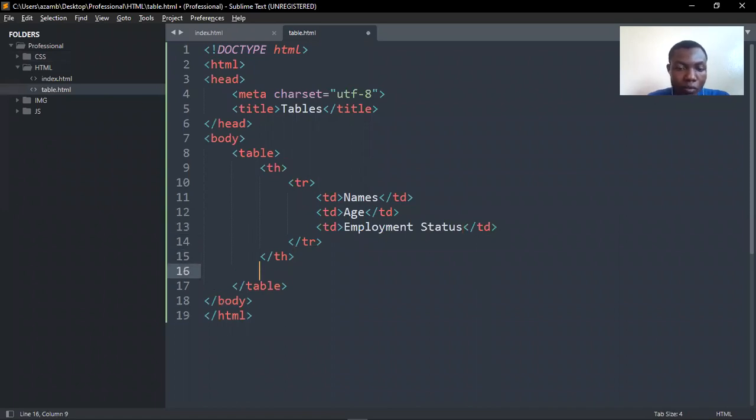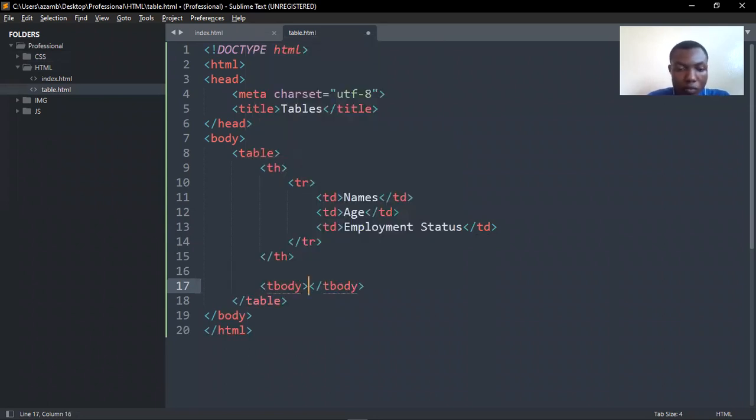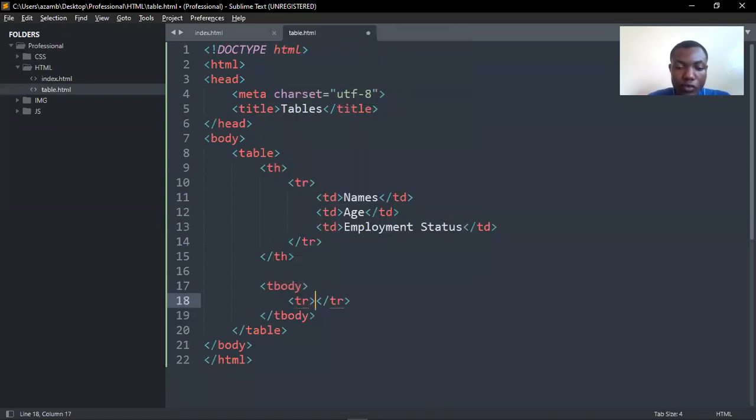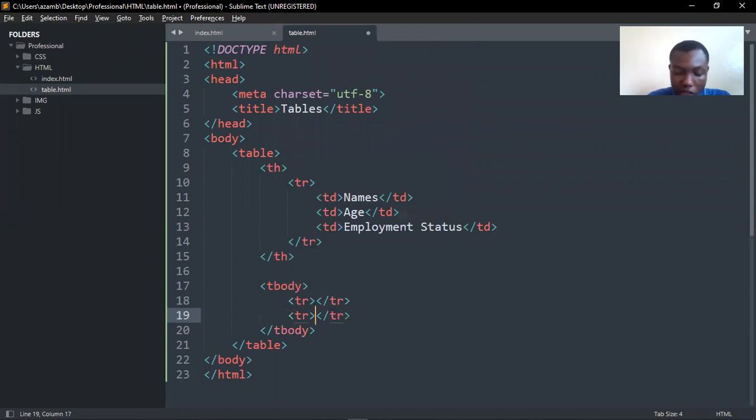Now, for the table body, we use a tag called tbody. So this tbody is the tag that helps us to insert data into the table body. Now we're going to start with a row. So we take the first row. Let's say I want to have just three rows in this. So I'm going to have three rows right here.